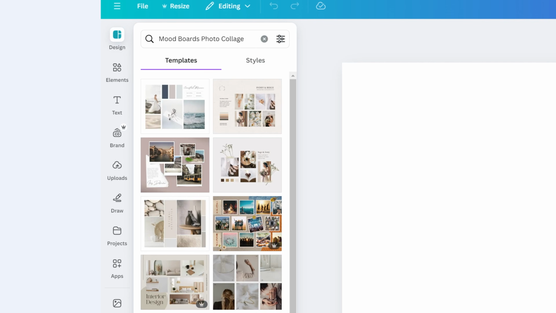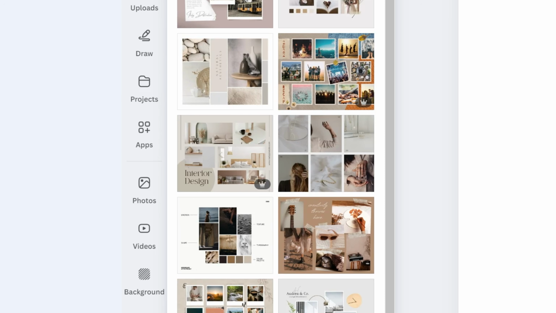One thing to take note of is these designs are available under the Mood Boards Photo Collage search results. So if you do not see a template that you like when you search for vision boards, consider using the keyword phrase mood board to show you more options. The ones that are Canva Pro templates have the crown in the bottom right-hand corner. If you don't see the crown, it is available for free.